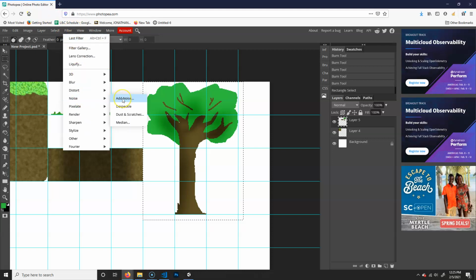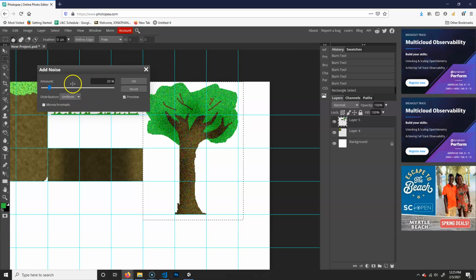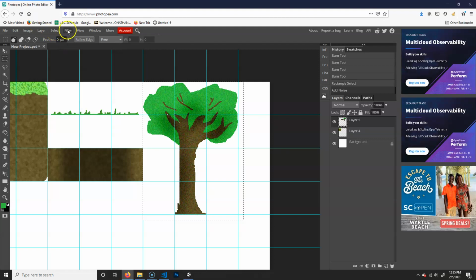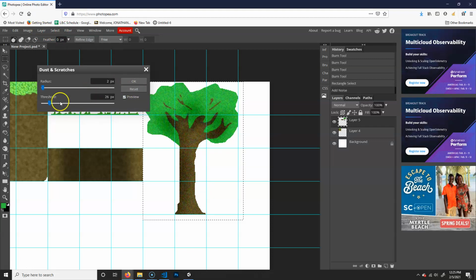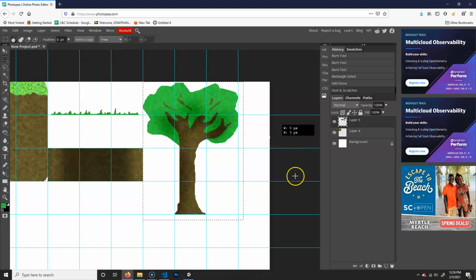Noise. Let's add noise. That's fine. Okay, and then filter, noise, dust and scratches, and let's see. Take the threshold down a little bit more. Okay, we'll just say that's fine. Okay, so it's kind of a specific look. And that should be a-okay.